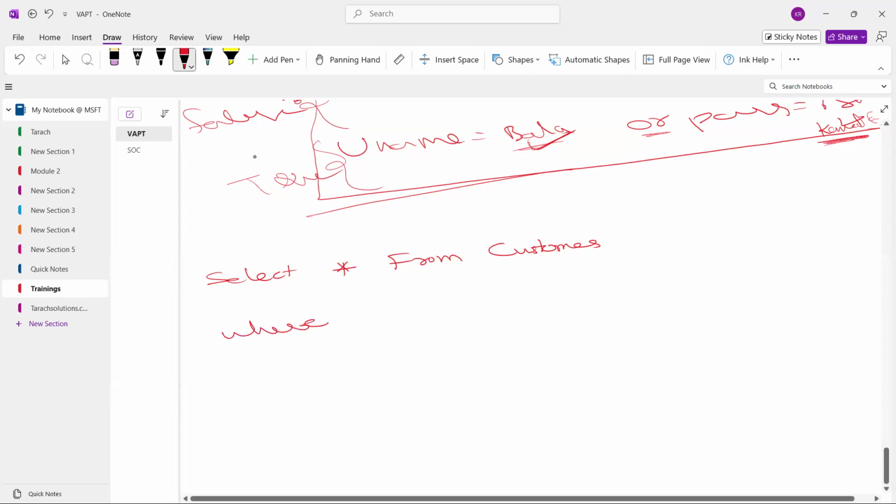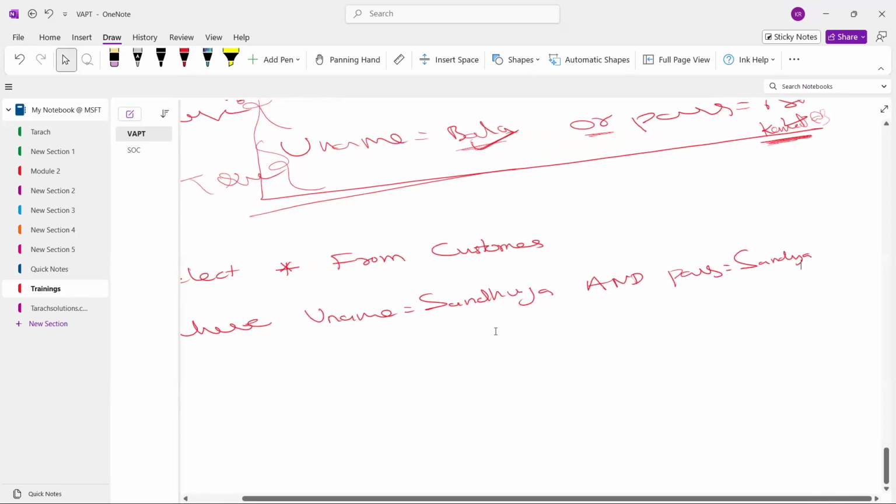followed by a condition: where uname or username equals, let's say, Sandhya, and password equals Sandhya@123. Here actually this will be in double quotes. If this is the syntax, double quotes or single quotes are in brackets. So this is the syntax.